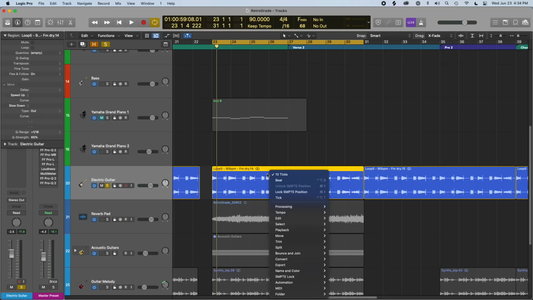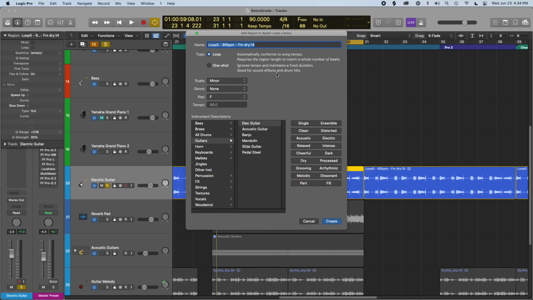You right click, go to export, add to loop library. And then here you name it. Cool guitar loop. You can have it as a loop or a one shot. Typically this would be a loop, because you'd want to loop it. But with a one shot, you might have designed a snare sound you like, or a kick sound, or one thing that happens one time. That's what a one shot is.